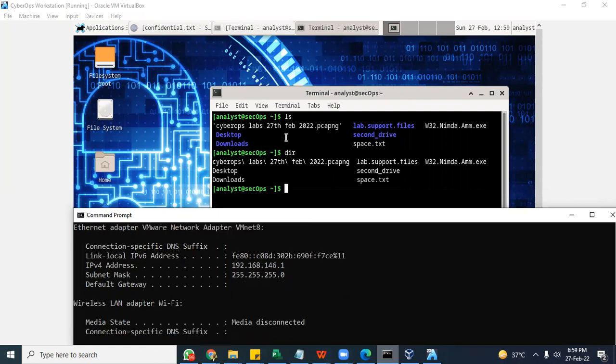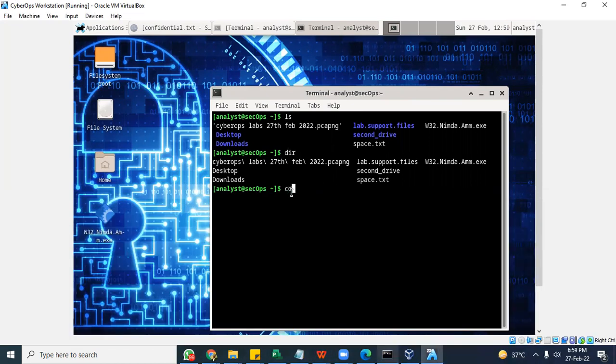So cd is change directory. So when you say change directory, you are trying to move into another directory. Change directory downloads. So when you do that, right, you have moved into this particular folder. Then you can also say dir or ls and it is now going to list the items inside this particular folder. Let me Control Z a moment.